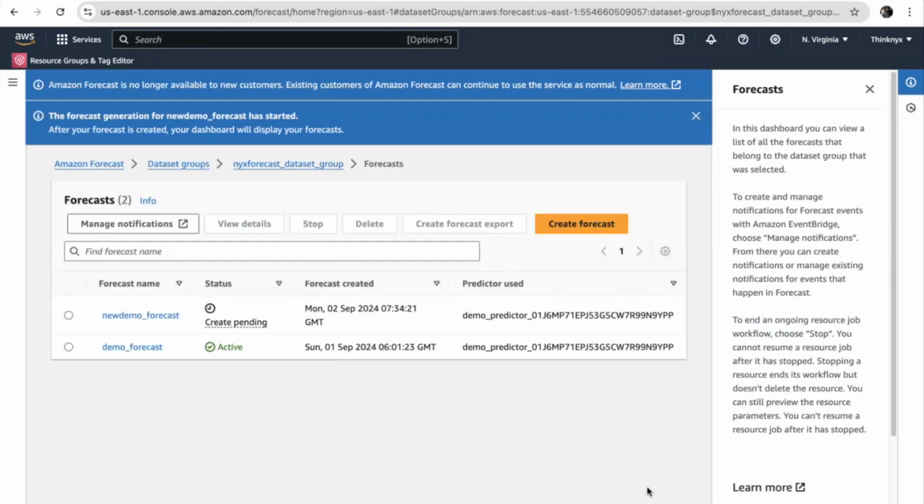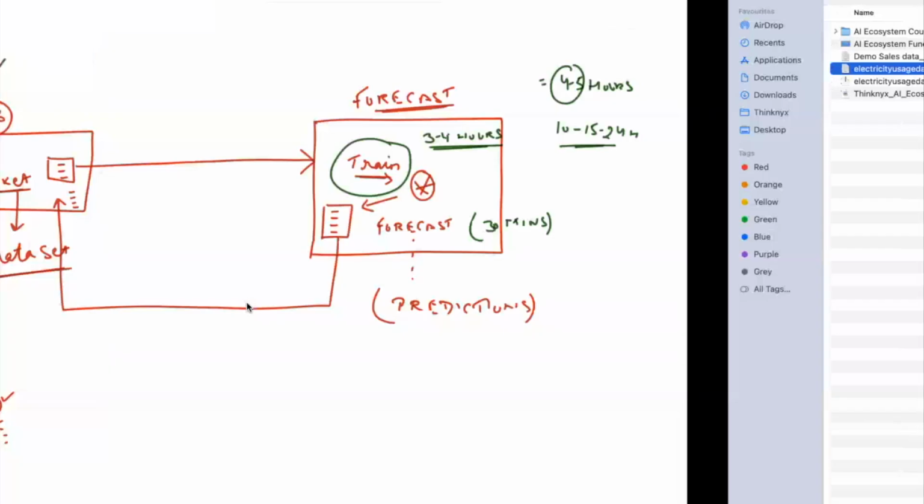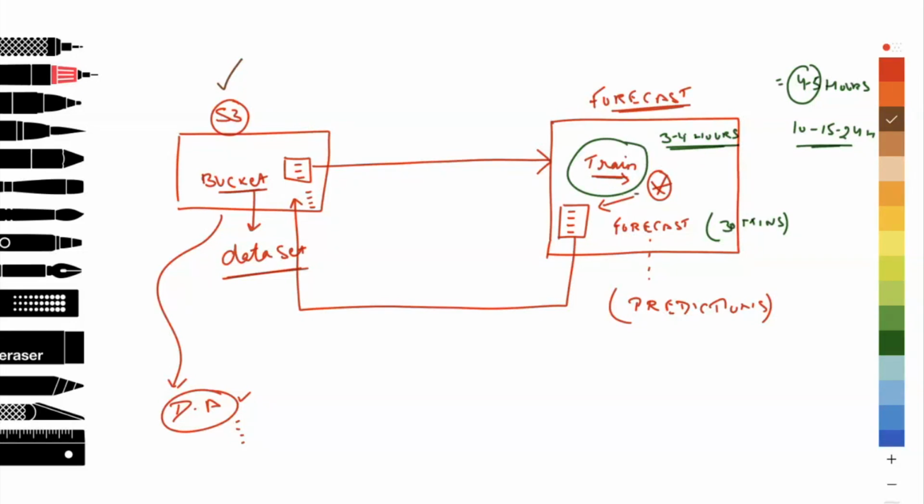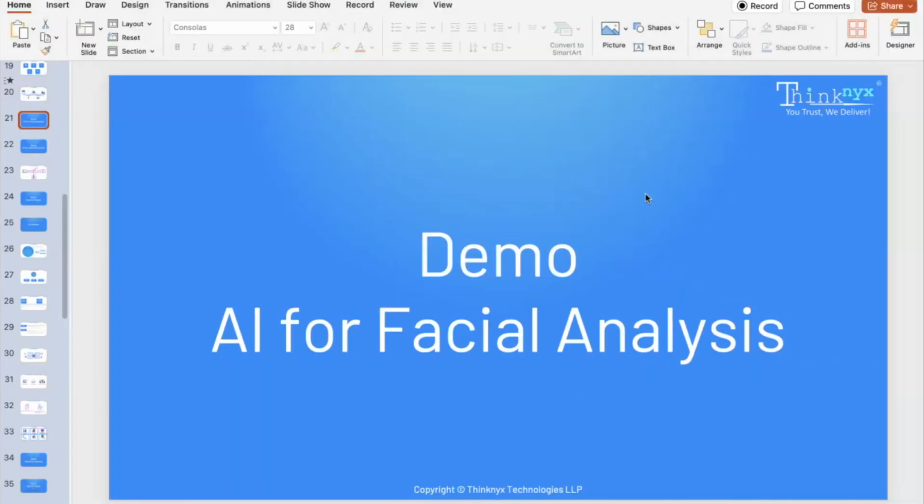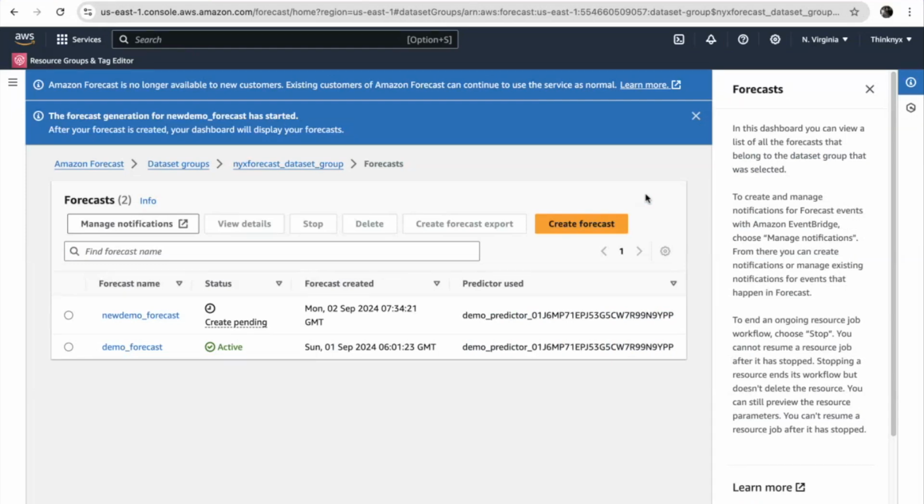Now, what will happen is it will take time. See this, create pending. This part is creating a forecast for us now. I specifically gave 48 hours, meaning I just want a prediction for the next 48 hours, not for 1 year, because if I do that, it will take huge time. So if you see here, create pending.